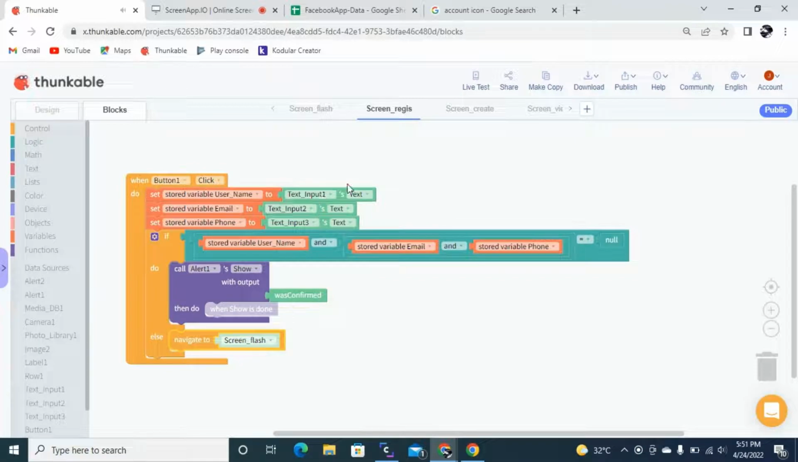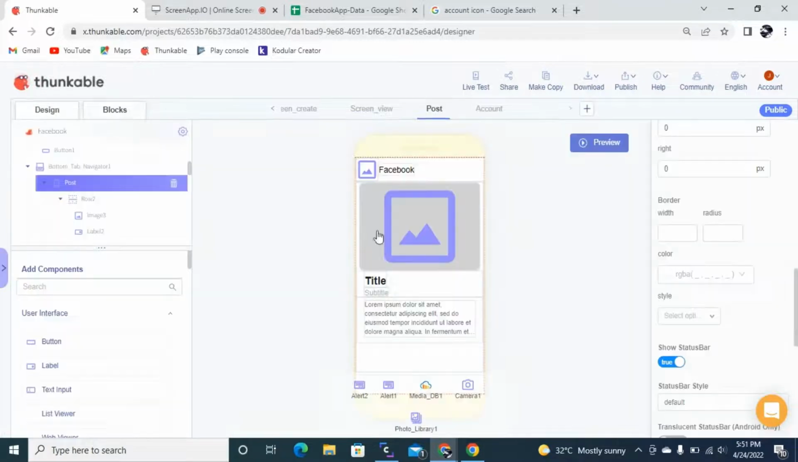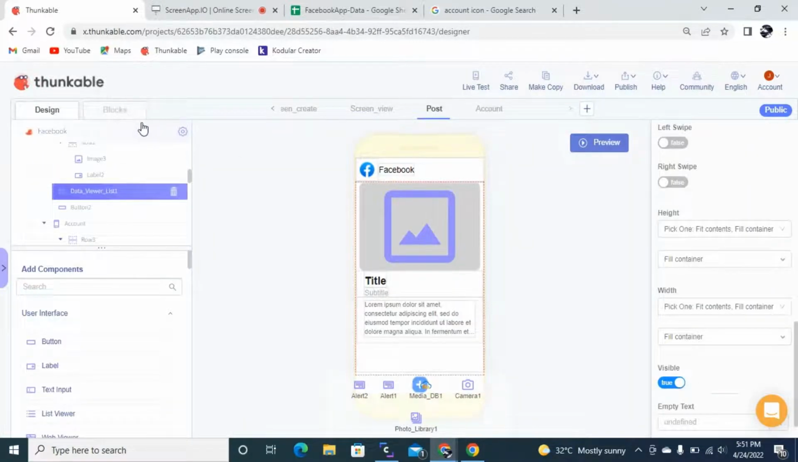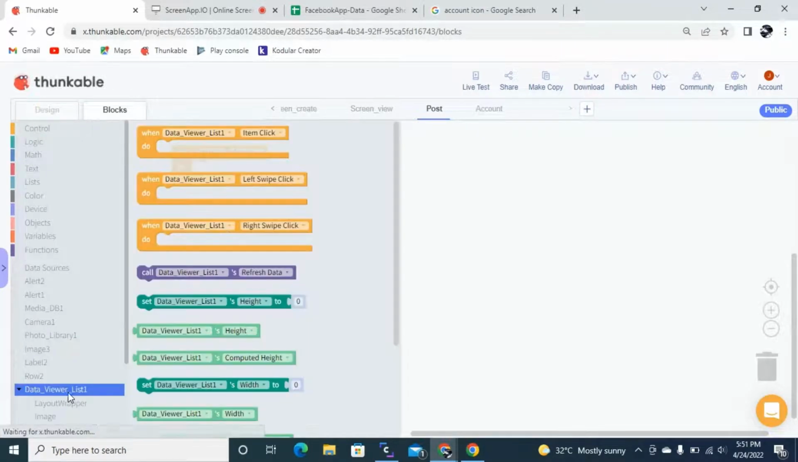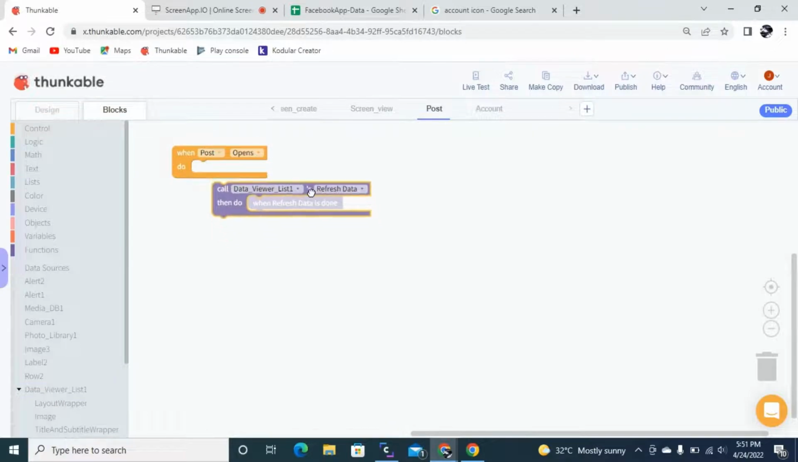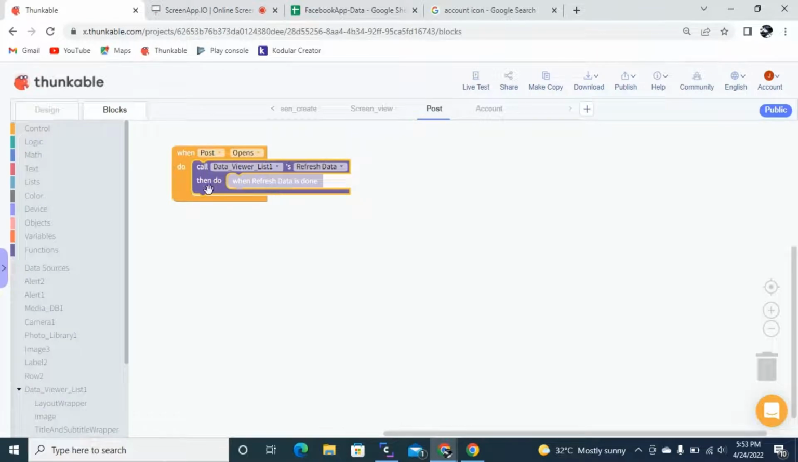Now let's go to the next screen, which is the post screen. Post is the main screen here. Whenever the user opens this post screen, at that time we are going to refresh the data from here. So we are going to refresh the screen, I mean, refresh the data viewer.